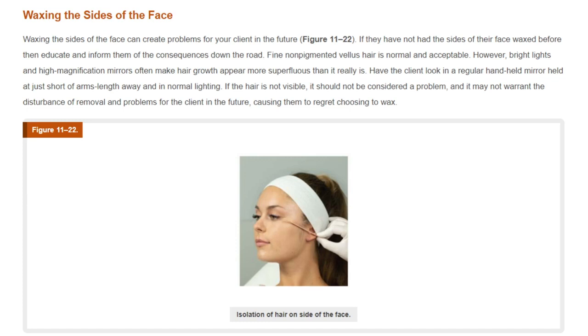Waxing the sides of the face. Waxing the sides of the face can create problems for your client in the future. Figure 11.22. If they have not had the sides of their face waxed before, then educate and inform them of the consequences down the road. Fine non-pigmented vellus hair is normal and acceptable. However, bright lights and high magnification mirrors often make hair growth appear more superfluous than it really is.